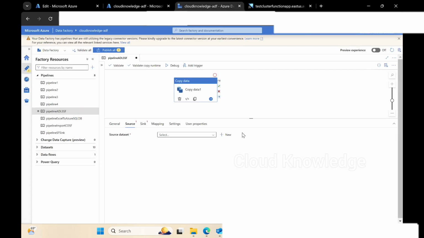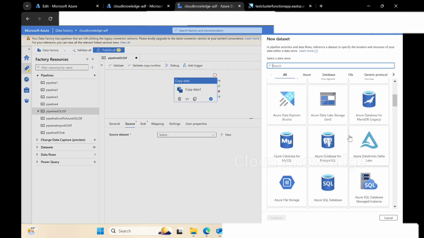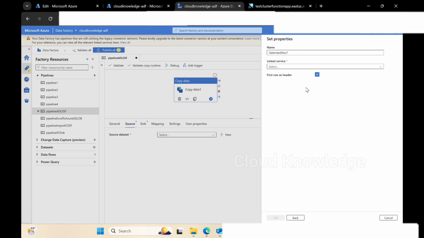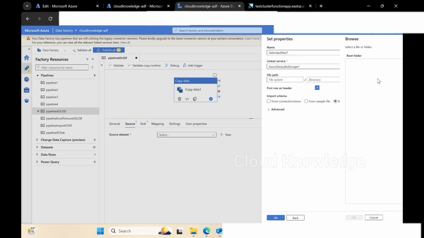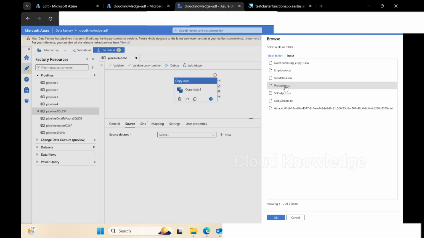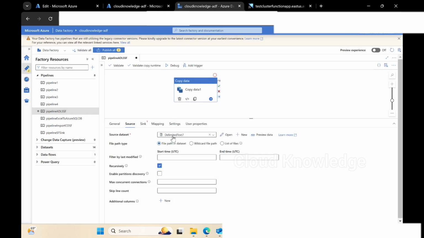So we'll go to the Cloud Knowledge. Here we are first going to connect to the ADLS Gen2 account. We'll click on plus new and search for ADLS Gen2 account, so Azure Data Lake Storage Gen2. We'll click on continue. The file is a delimited CSV, so we'll select that. Linked service is already in place for that storage account. So we'll browse to the file path. It's inside the input folder, this products.csv file. We'll select it, click OK. First row as header. We'll click OK. Right, this is done.